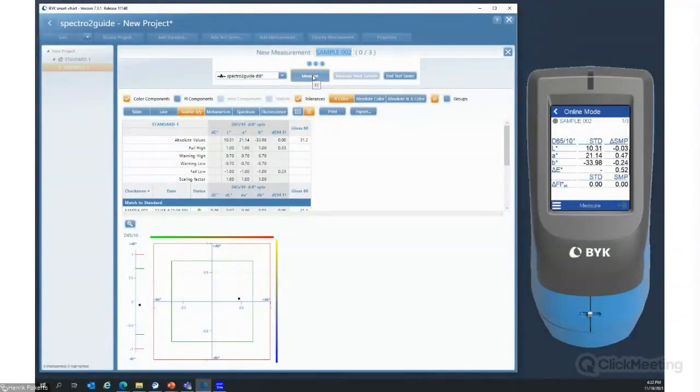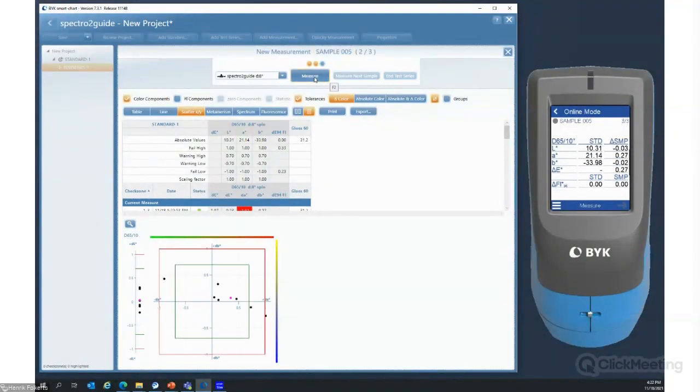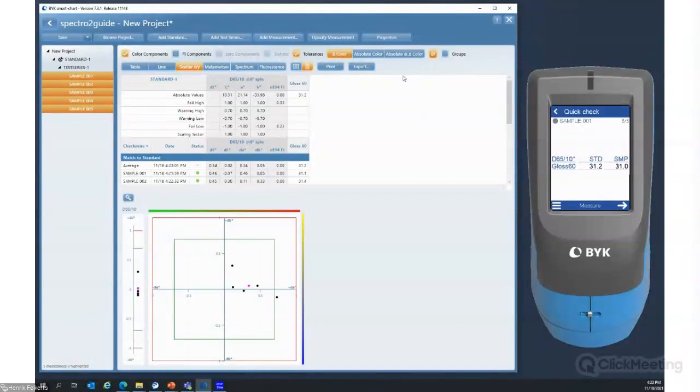Measure again, F2, 1, 2, 3. Measure next sample means F3. Again, 1, 2, 3. I want to have 5 samples, so next sample, F3, measure with F2, 1, 2, 3. One more, next one, F3, and measure 1, 2, 3. And if I want to end the test series, I press F4, for example. So these keys, these shortcuts are a new function in the newest version of the Smart Lab.